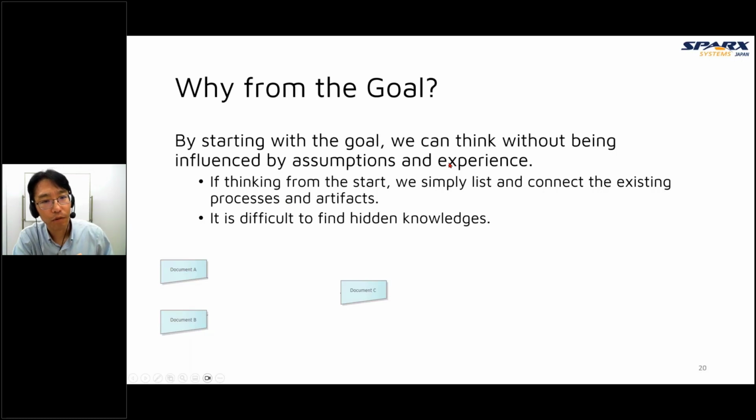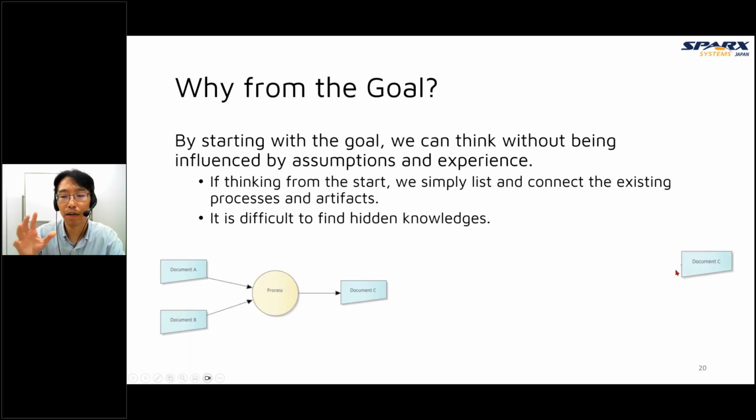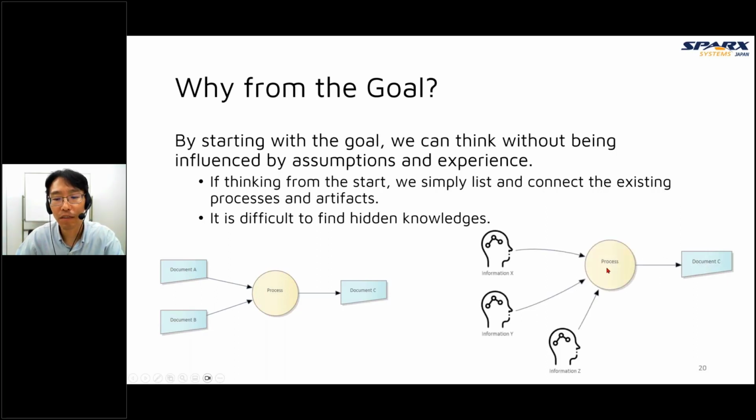If the current process is the best process, it's okay, but maybe it's not the best process. So we must find hidden knowledge, hidden information. So by starting from the goal, at first we add the document C and add the process and think what information is necessary to create this document C. So in this case, there are three pieces of information X, Y, Z. We need three pieces of information to create this document C. And information X is written in document A, and information Y is written in document B.